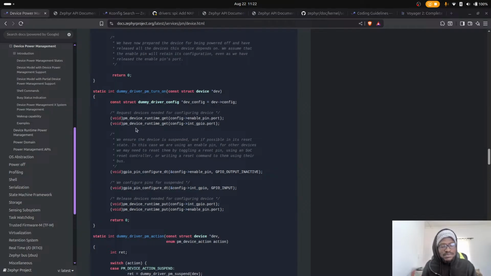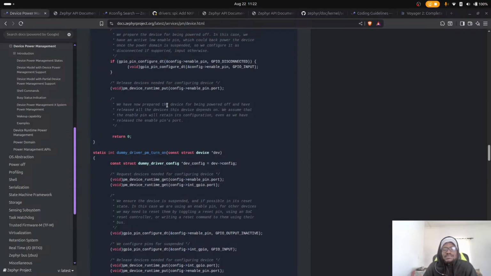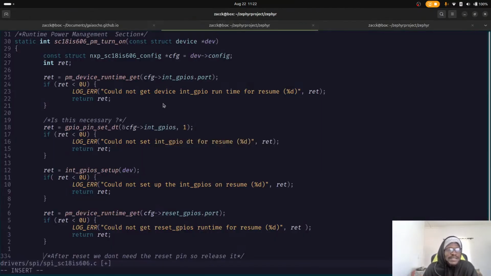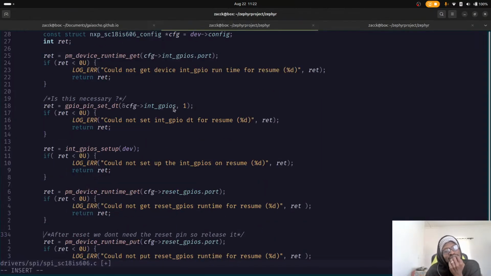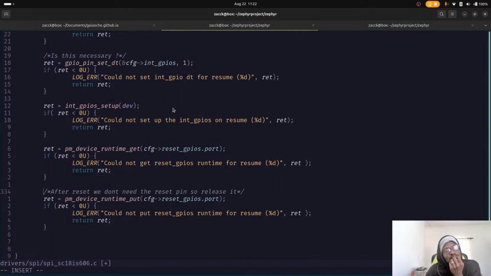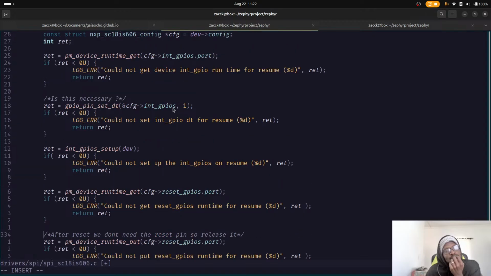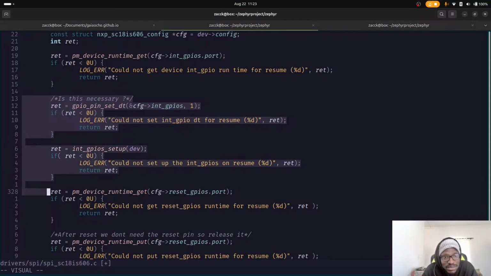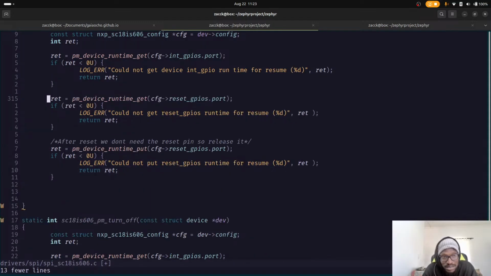We do have a reset pin. So we can use a reset pin to do this. But is it necessary to go through setting up turn on set DT? Let's just get them. It's fine. This is why we need to do this. Let's remove this. Let's get in GPIOs, and then let's also get reset GPIOs.